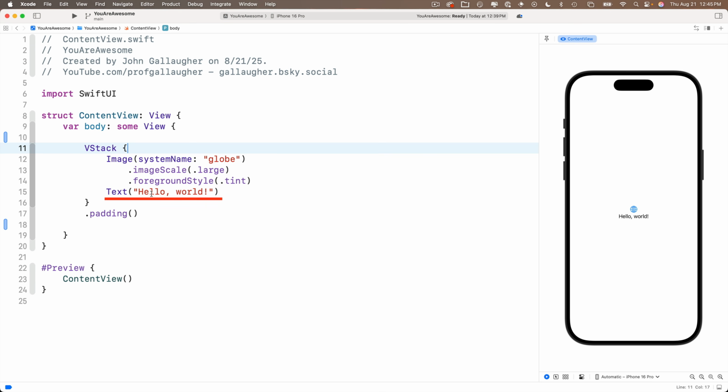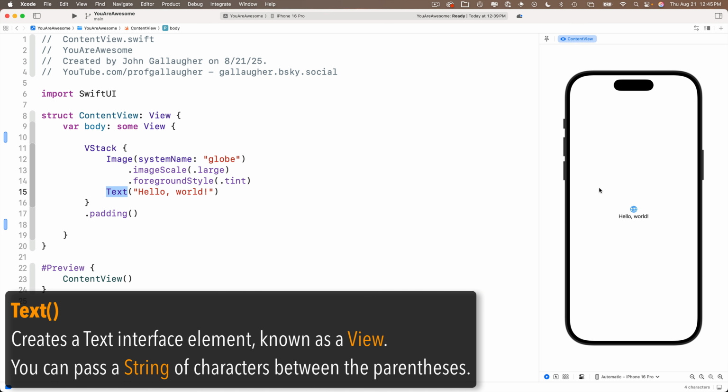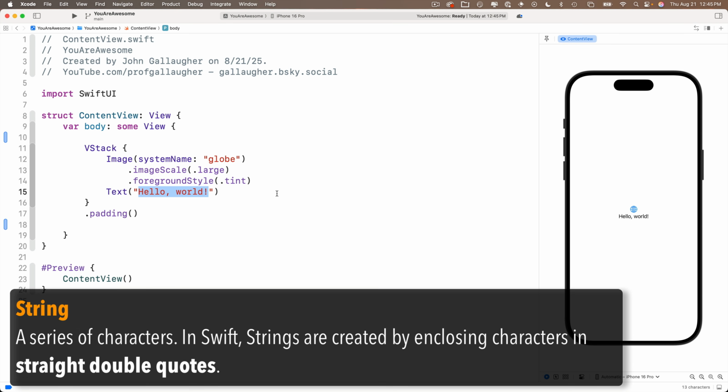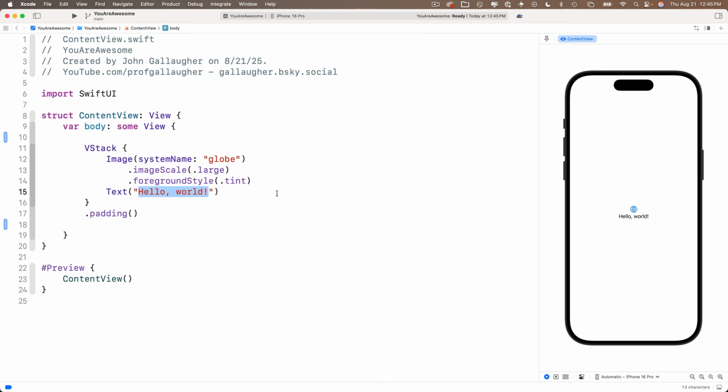Now let's first look at this code that says text. When we write Text in SwiftUI, that's capital T followed by parentheses, SwiftUI will write text on screen based on whatever we pass through those parentheses. Here we pass in the text between double quotes, and in computing, a series of characters like this is called a string. So remember, whenever you hear the word string in computing, it refers to a string of characters. In Swift, we specify a string by surrounding the text in double quotes, and those are straight quotes, not curly quotes. Now, hello world is painfully basic.